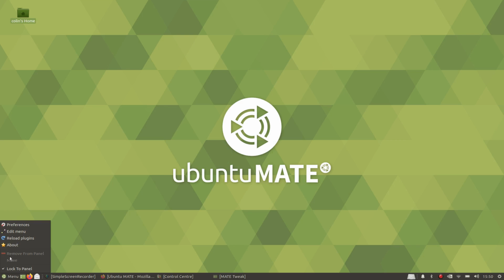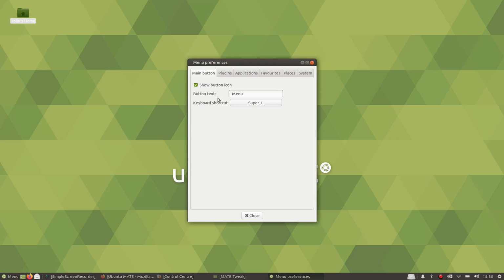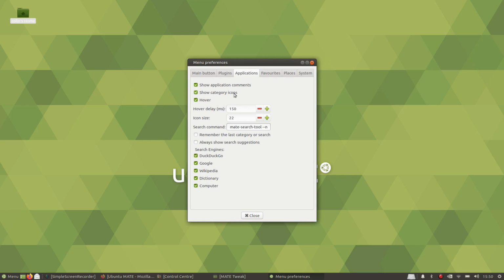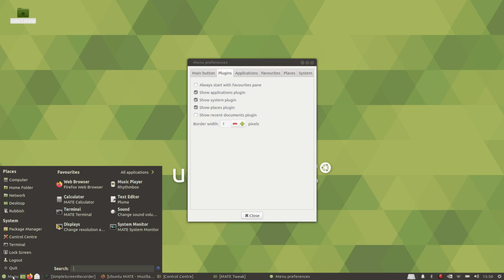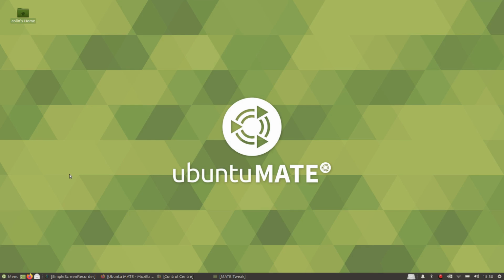I'm not quite sure. Preferences, menu preferences. Yep, we've got plenty of options there, so you can probably choose to always start with the favorites pane because it doesn't do that at the moment. So there's plenty of preferences there for that menu. We have a volume mount shortcut here, indicator applet here, so always the same. Show desktop and a couple of shortcuts down the bottom here, and your open windows buttons here.